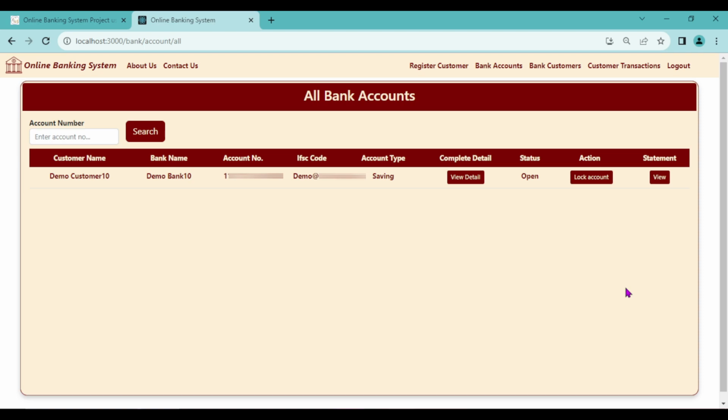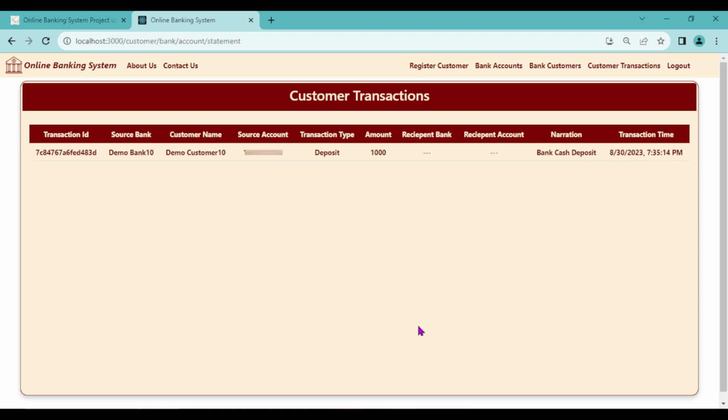Then after that, the bank person can also click on the view statement button to view the bank statement of the customer, and here we can see one transaction, that is the transaction type is deposit with the amount 1000. In the narration we can see bank cash deposit, and since this is not an account transfer, we are not able to see any beneficiary bank and account here. We can also see the transaction time at which this transaction was done, and this transaction ID will be unique for each transaction.